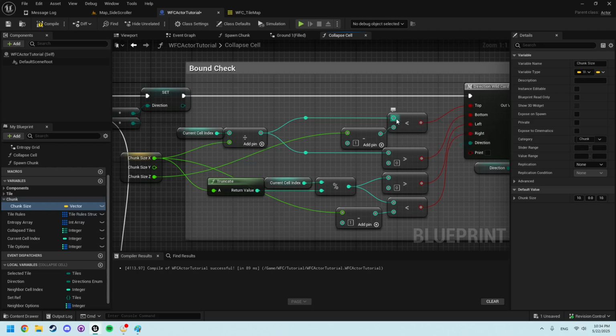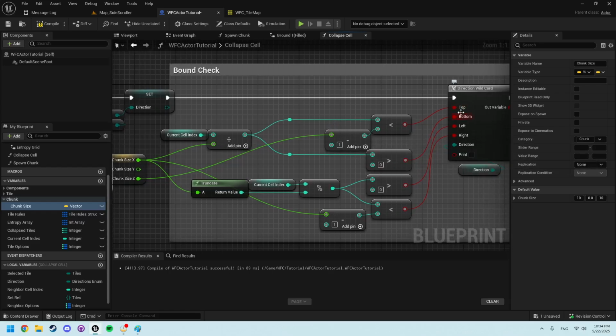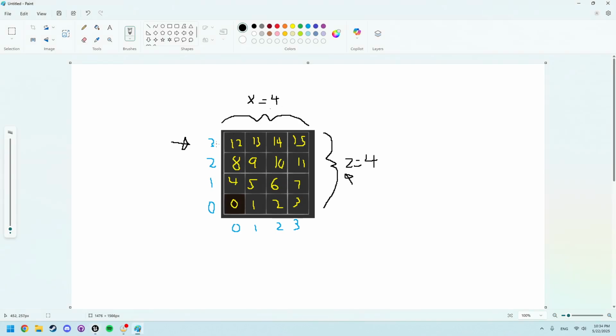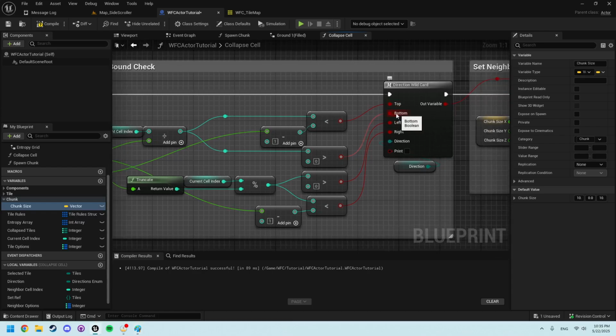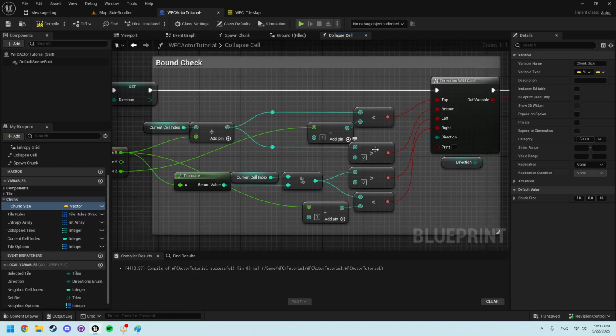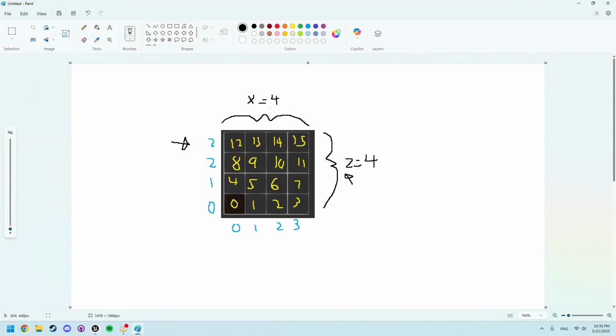If that's less than 3 in this example, then we can perform a top check, because we know that we're not on this row. If we're on this top row right here, 12, 13, 14, 15, we don't need to check the top neighbors because they don't exist. There's nothing to check in the top direction. Now, the inverse is true for bottom, we just need to check if we are greater than 0. If we are at 0, 1, 2, or 3, then we don't need to check the bottom neighbor because there's nothing here. There's nothing out there.